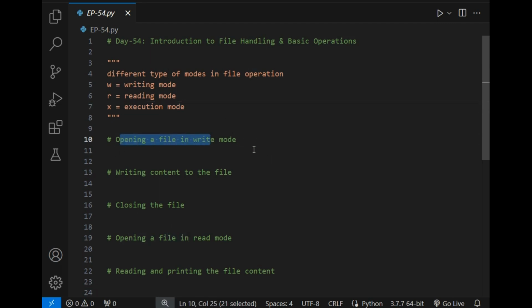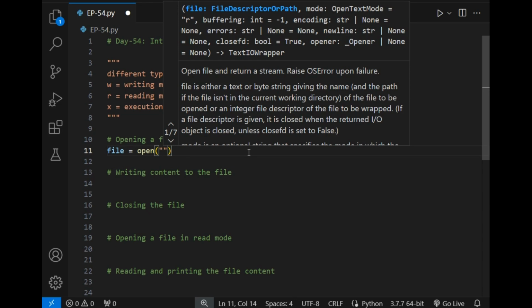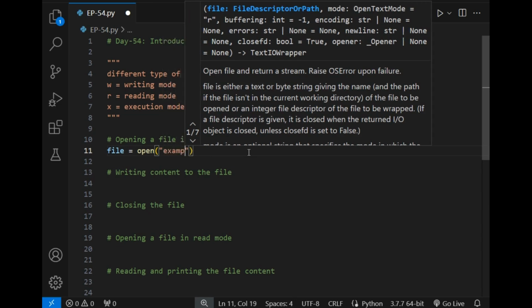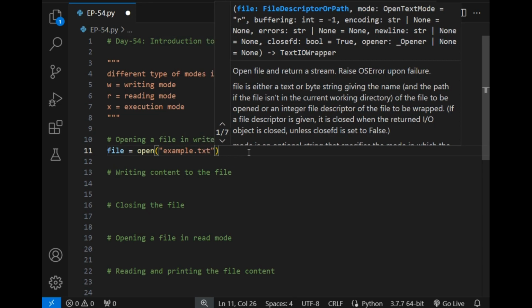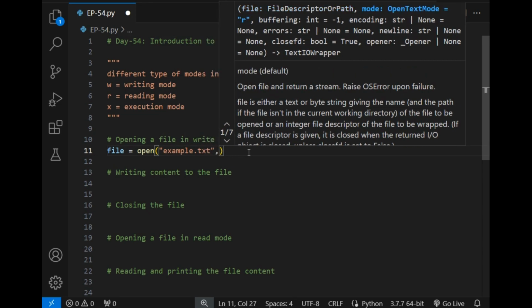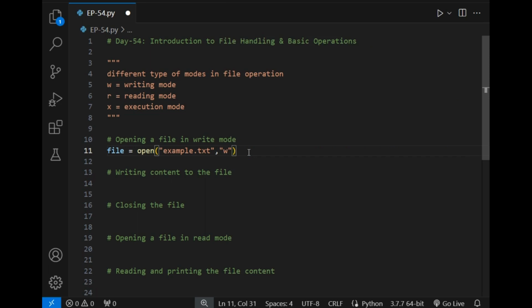So first is opening a file in write mode. To create a new file, we have to simply create a variable, let's say file. After that use the open command so that the file will get opened, and we have to pass the name of the file. So let's pass the name as example.txt. After that, in which mode we wish to open the file. Initially we want to write some data in the file, so I will simply write W so that the writing mode gets opened.